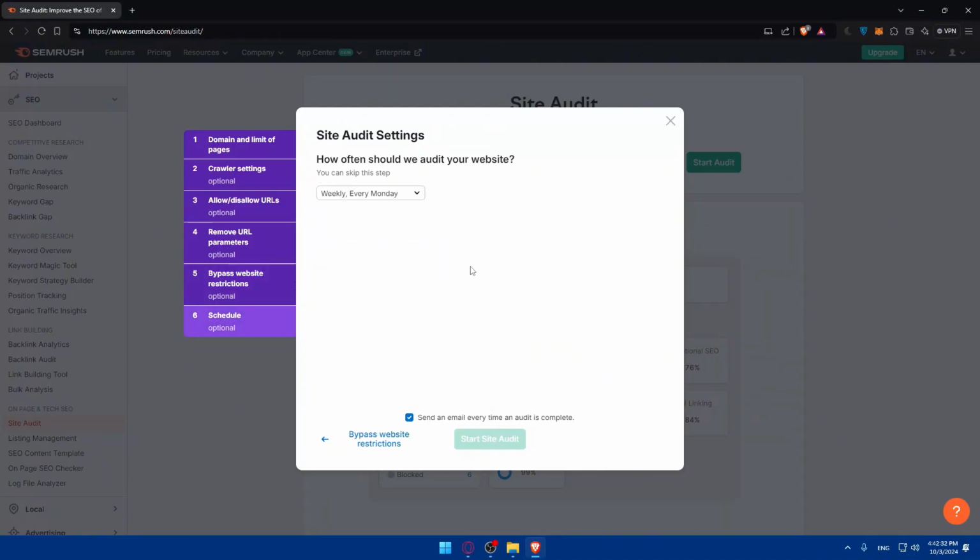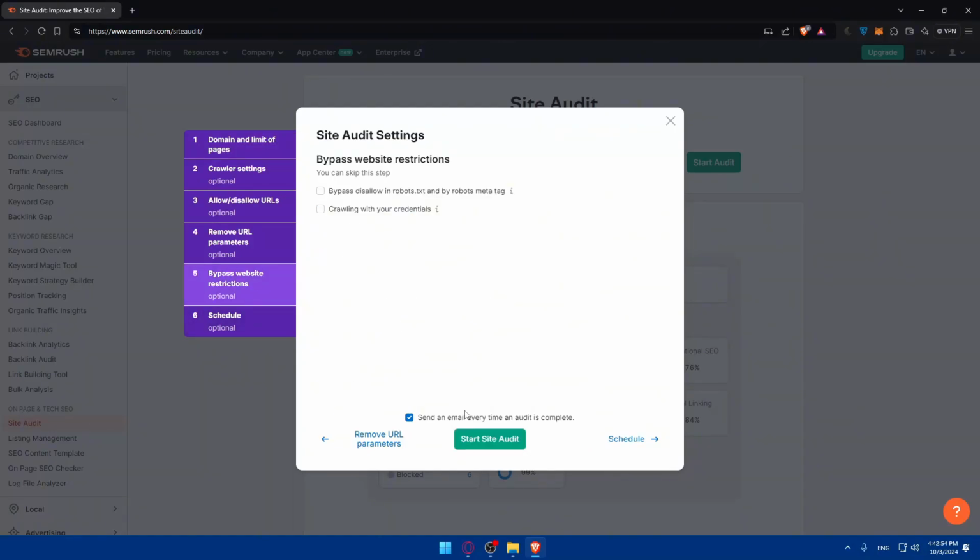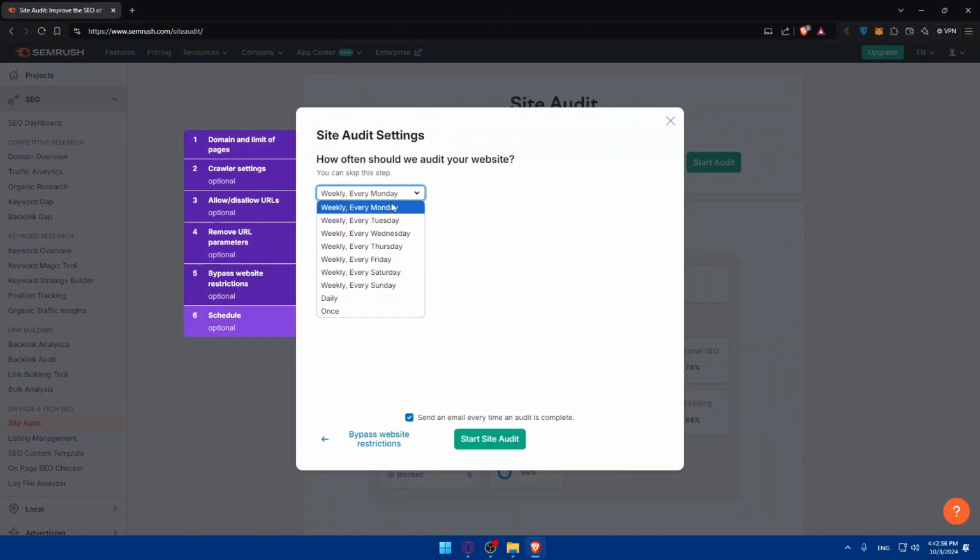And finally, you can schedule it. How often should we audit your websites? You can schedule it weekly, on a specific day, or you can do it daily, or you can just do it once whenever you want. And yeah, that normally should be it. Once you fill up all this information, you can simply click on start the audit. Of course, for me, I checked this option, so I'll not be able to start it. Yeah, now it will be good to go.